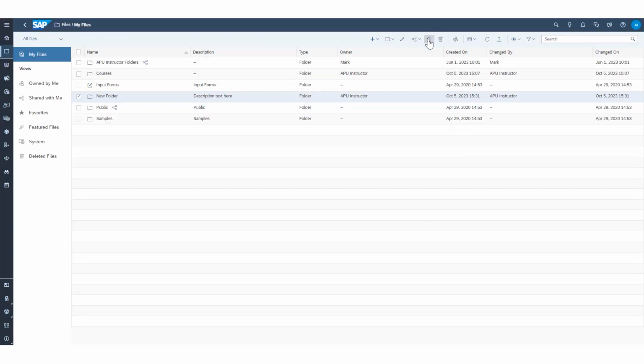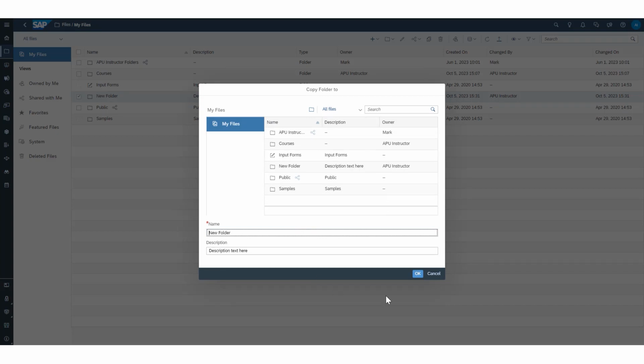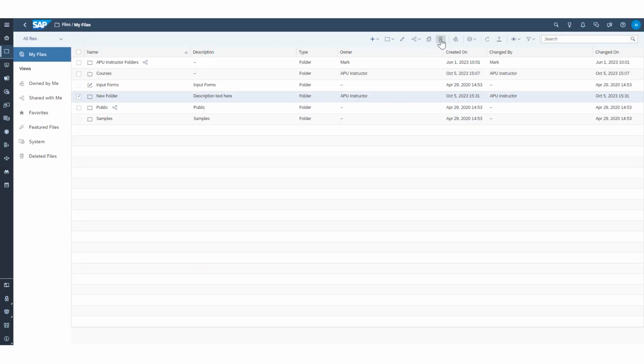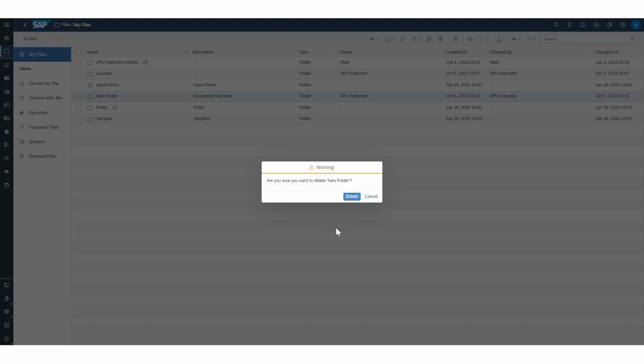The next icon is called Copy To, and this simply copies whatever object or folder I have selected, and I will then be allowed to choose its destination. Next up down the line here is Delete. If I wanted to delete this folder, I would click on Delete. It will confirm that I want to do so.